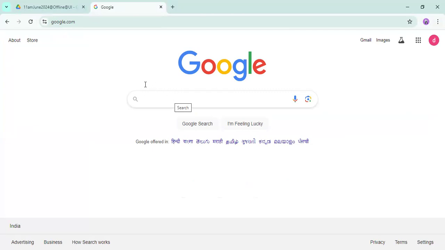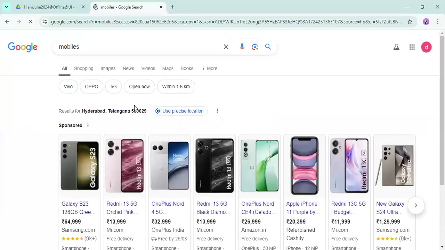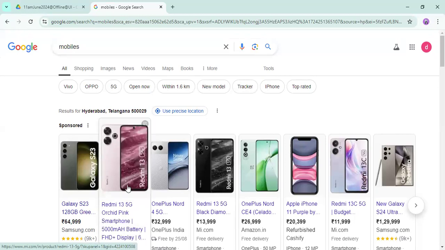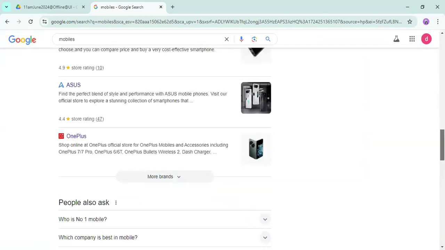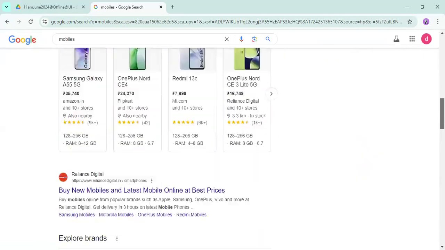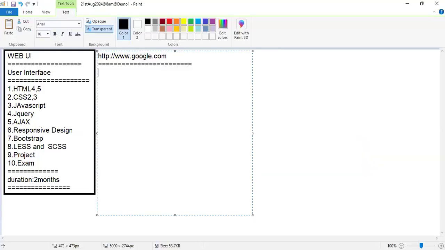This is one Google homepage. Suppose I search for mobiles, within a few seconds I'm able to get the resultant page for our application. I'm able to show you the response of my application like this, with the list of all pages. This is our UI page.